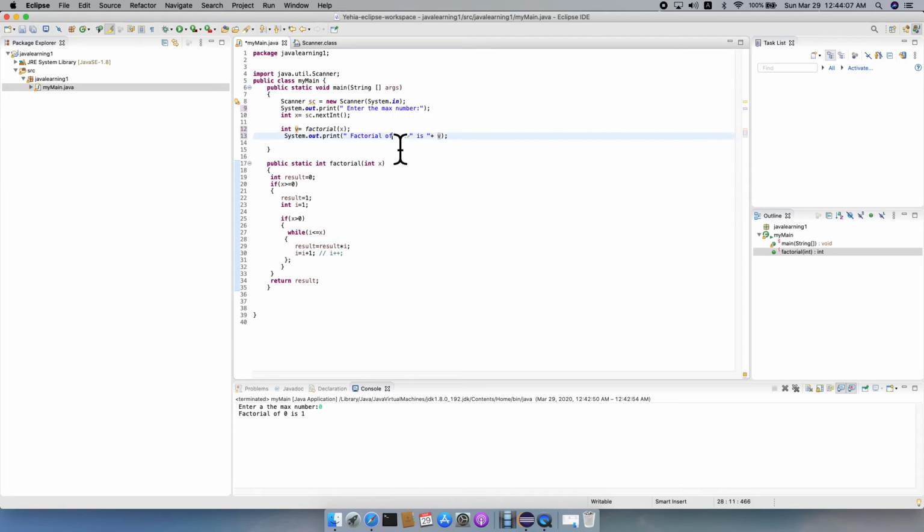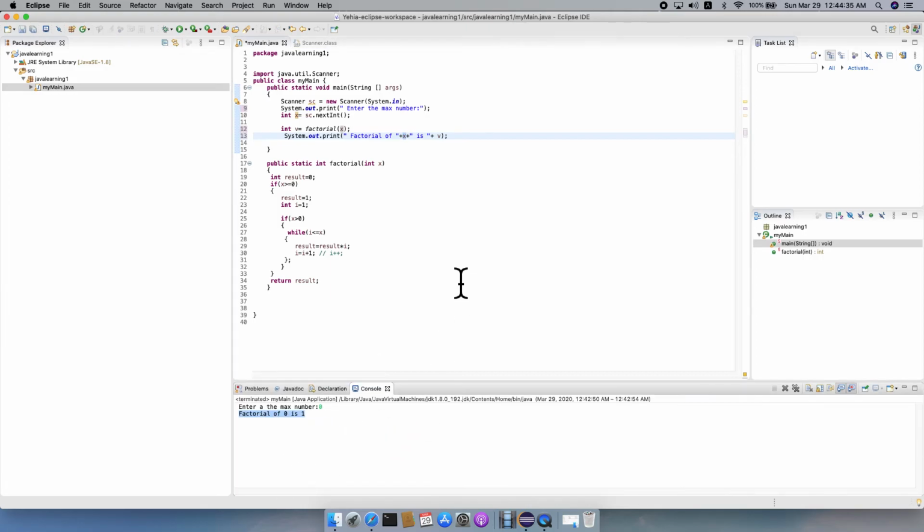Again, what is the plus? Maybe I didn't talk about it. You're making a concatenation. You're taking those and making them as one big string. So you're adding x to this. How will you add it? Add it as a string. So factorial of, let's assume x equals 5, factorial of 5 is, and then 120. You're making it as one big string like the one you see here.